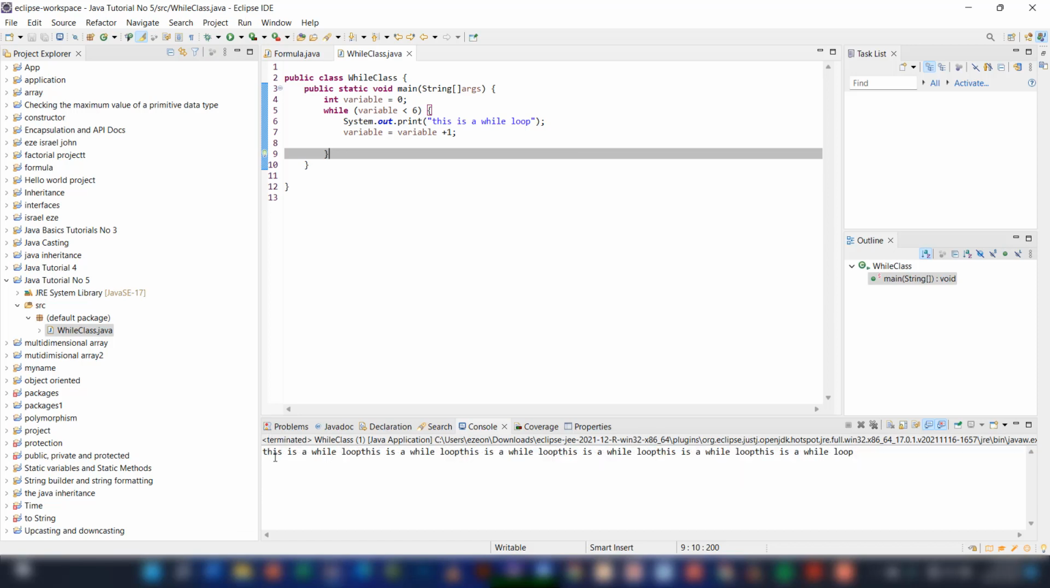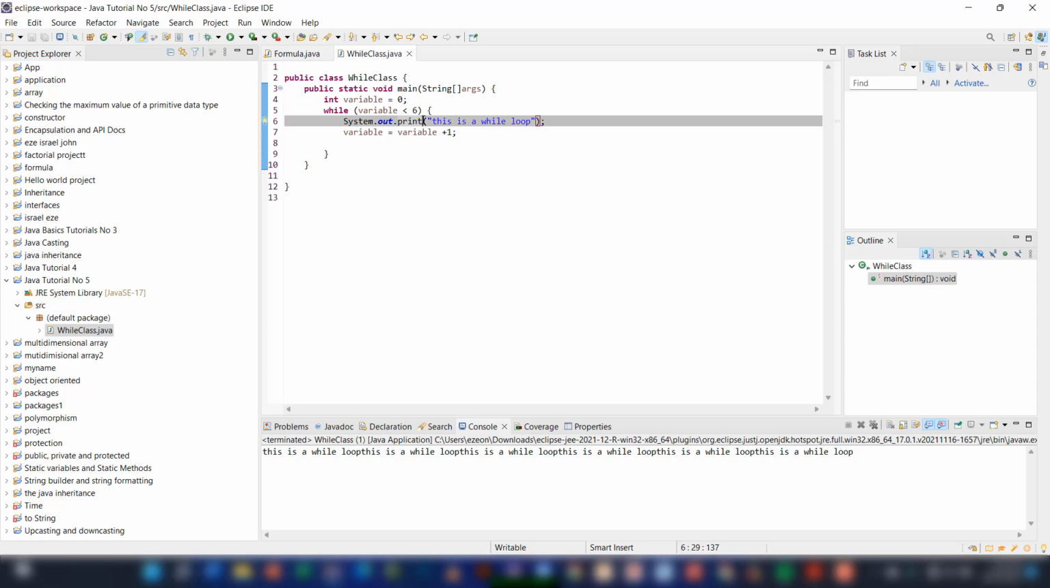So we see that there's a repetition here. This is a while loop, repeated several times. For clearer understanding, let's use the print line. So we can see this very clearly now, and we can count: 1, 2, 3, 4, 5, and 6.